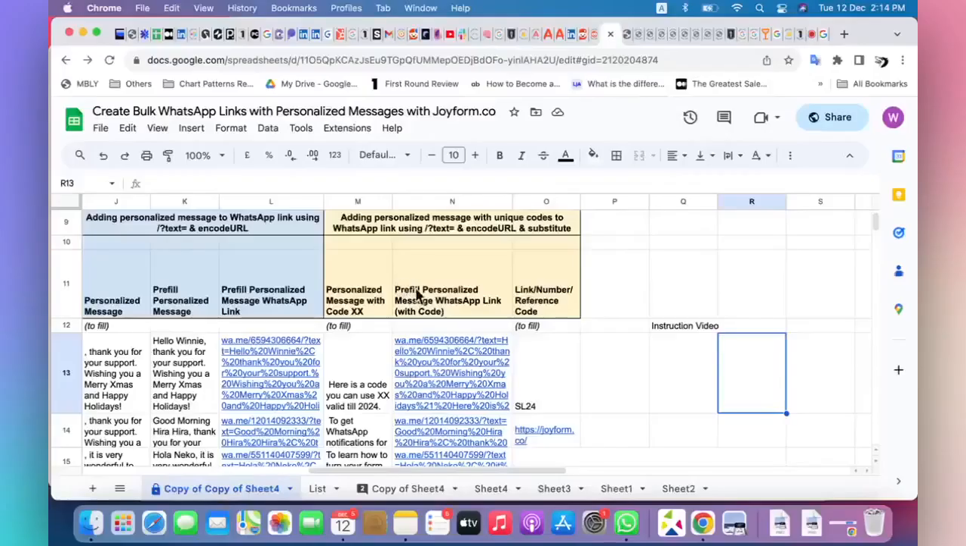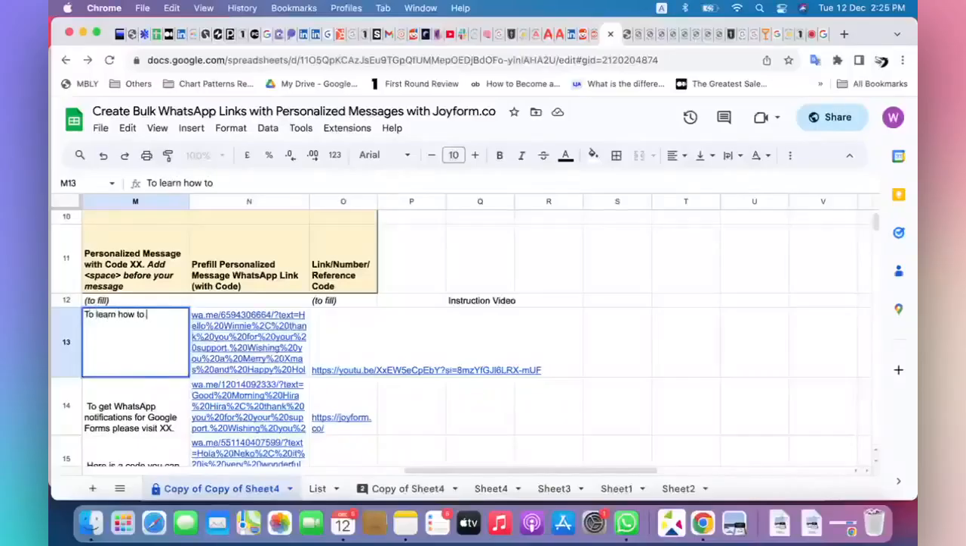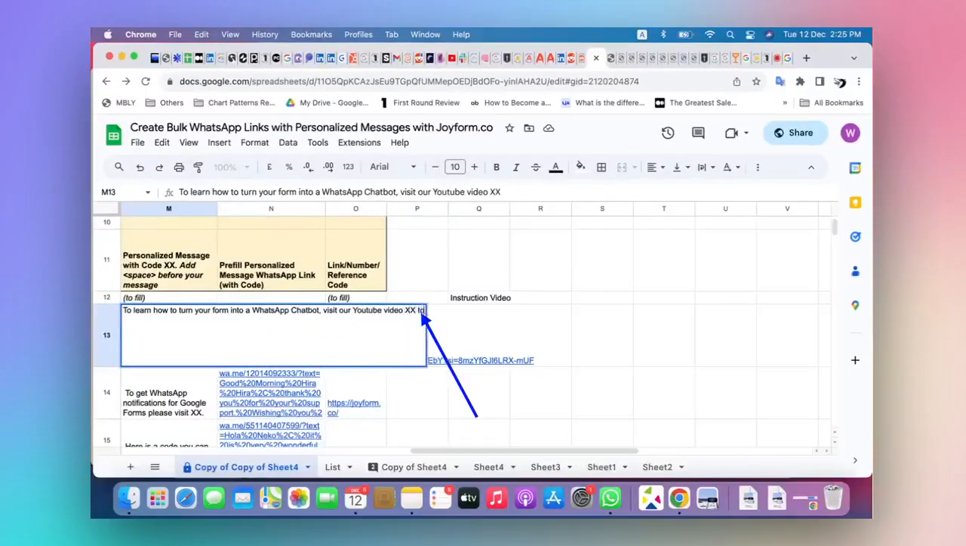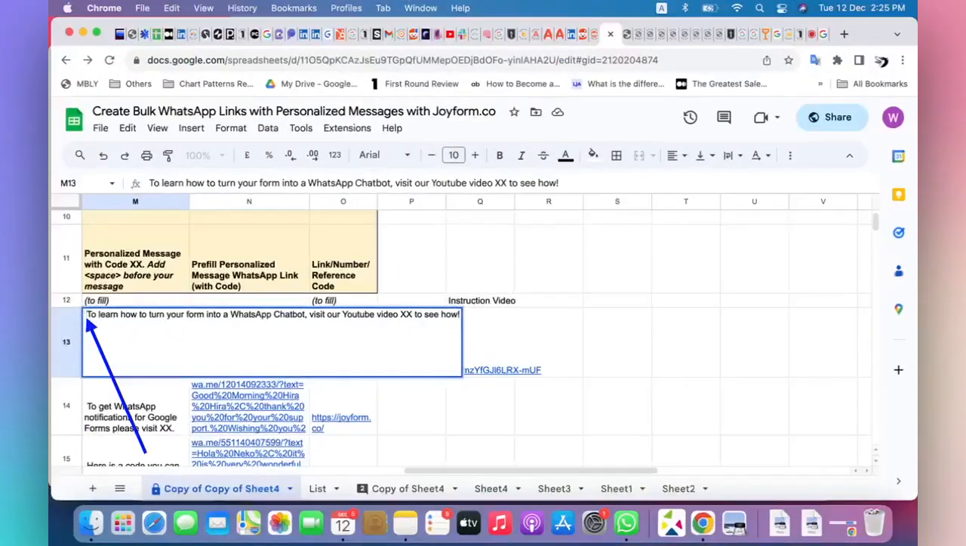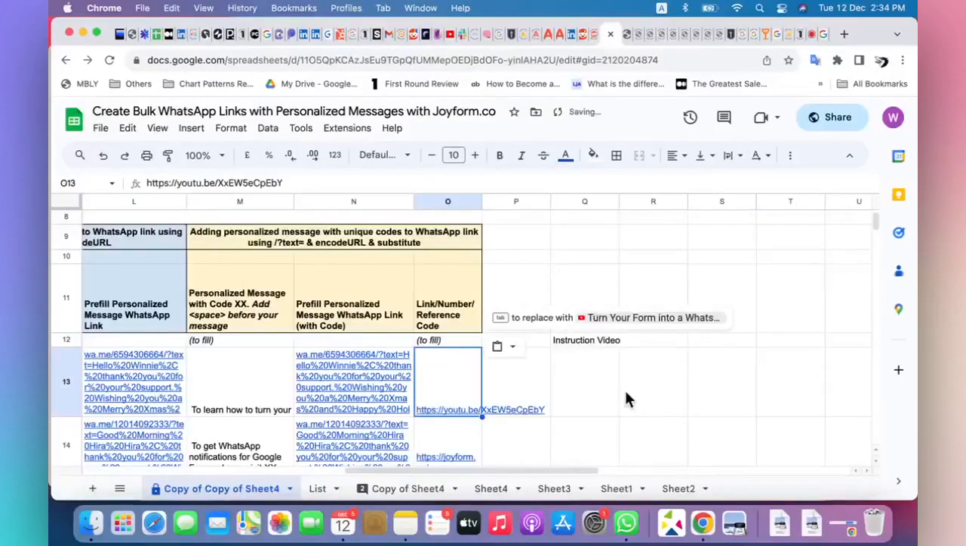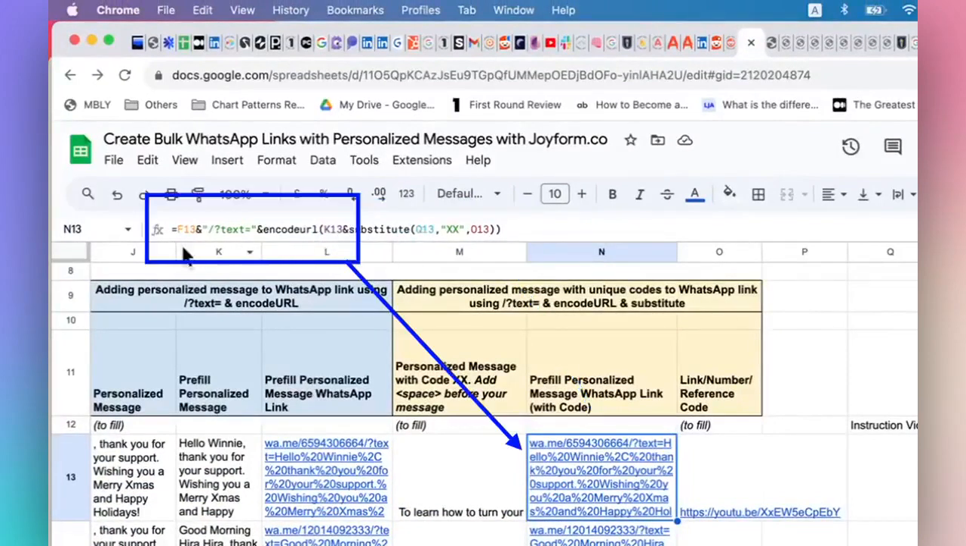Let's see what to do if you need to add unique codes or links into your personalized message. Type in your personalized message. For the unique code or link, use XX so the formula can recognize the unique code. Add a space before your message. Insert your code or link. To generate the link, we add substitute to the formula to replace XX with the unique code or link, and join the WhatsApp link created earlier with the text string and encodeurl.